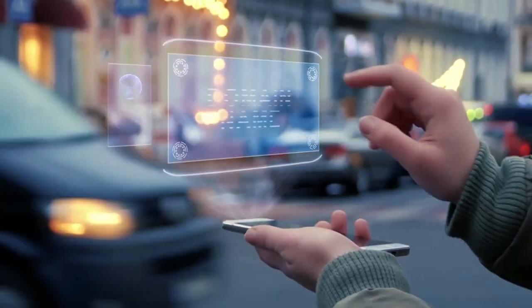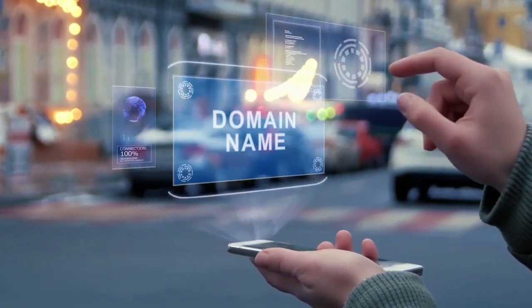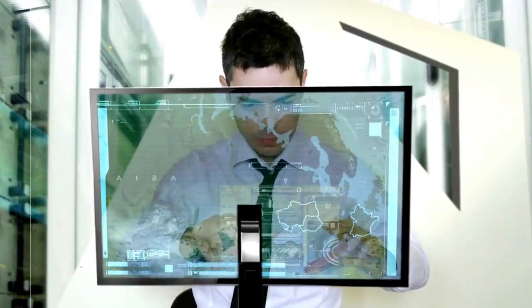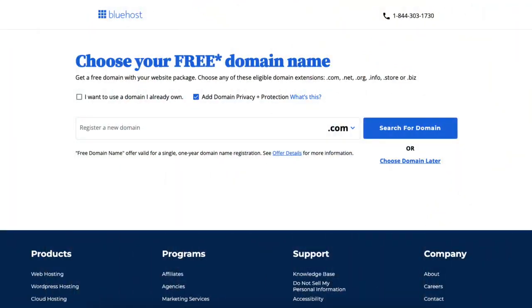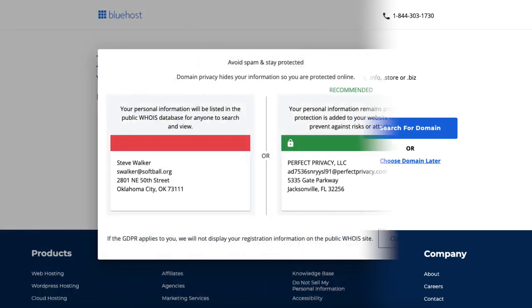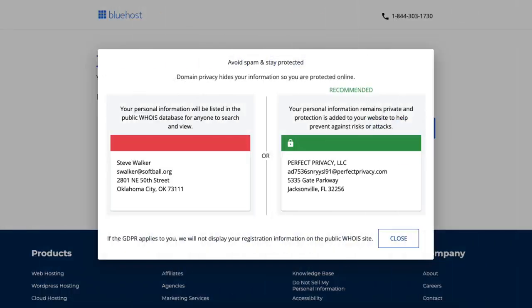When you register a domain name, no matter what company you choose, the domain goes into the public WHOIS database as domain names are regulated. If you select Domain Privacy Plus Protection, it'll show Bluehost's default contact information instead of yours.